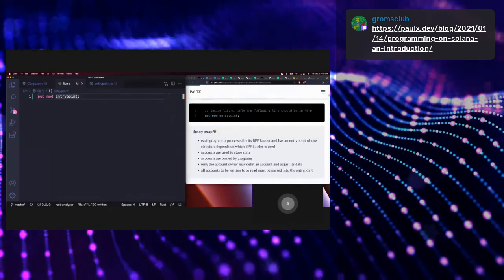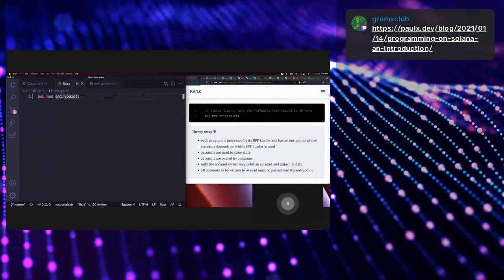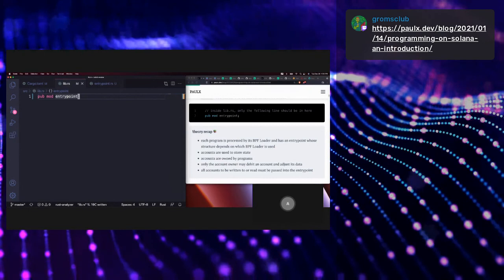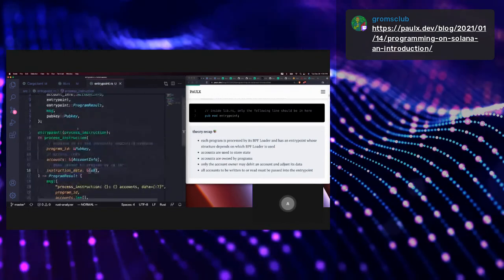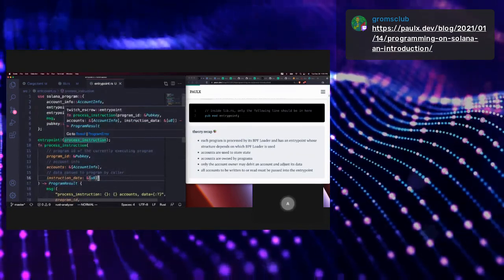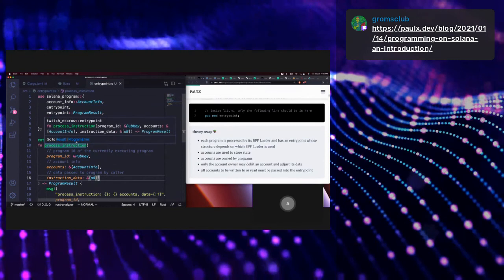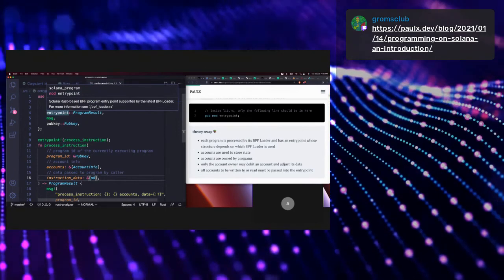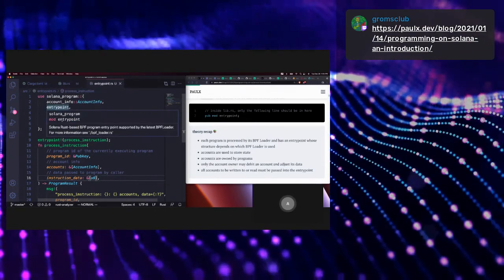Theory recap. Each program is processed by its BPF loader and has an entry point whose structure depends on which BPF loader is used. So remember, I don't think we actually dictate here which BPF loader is used. I think that might be defined by this module, the version of our Solana program, I would bet.